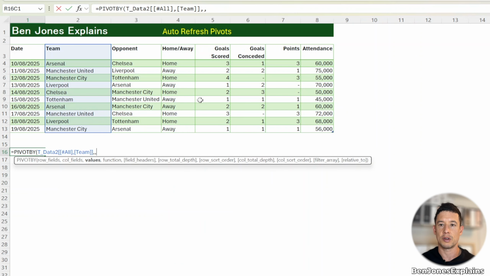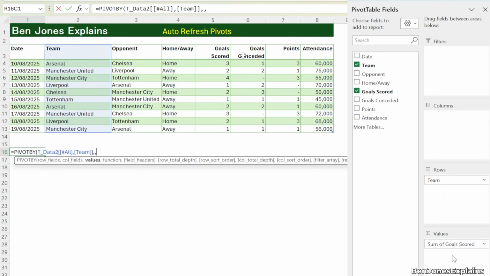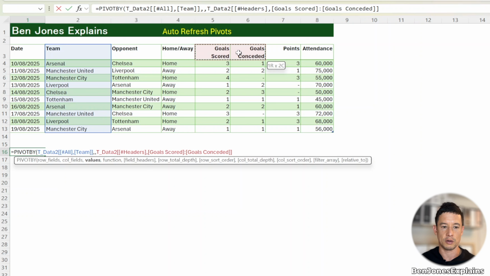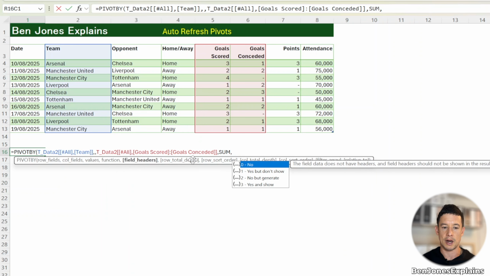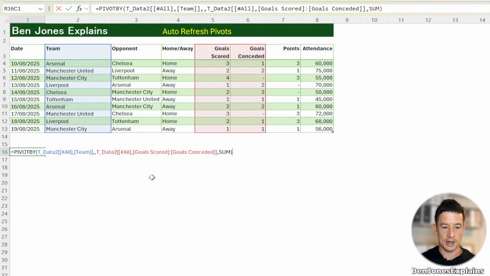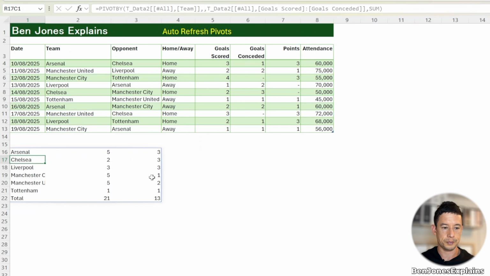Now our values in our previous pivot, we used the goals scored and the goals conceded. So I'm just going to highlight those two column headers, and then I'm going to use the Control and spacebar shortcut to highlight the whole column. The next argument within PIVOTBY is a function. We're just going to use the eta lambda SUM, and then we're going to press comma. Now we're into our optional arguments within PIVOTBY, denoted by these square brackets. I'm just going to leave those all as blank for now. Let's have a look at how this is generating.